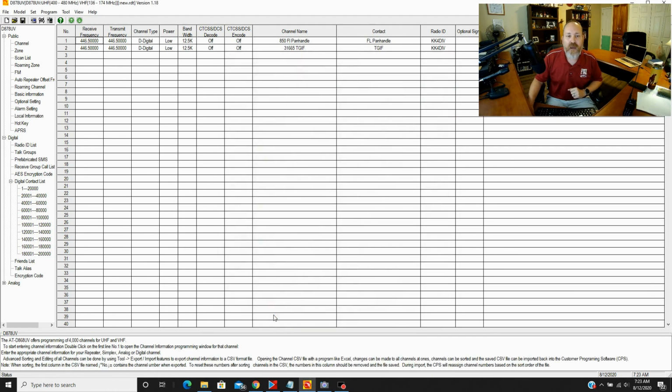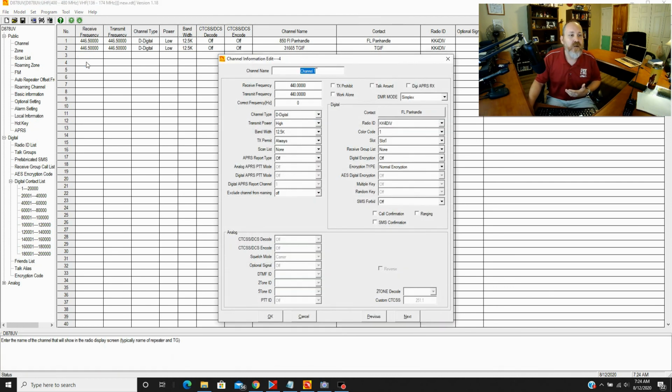So we're going to hit OK. We've got those two in there, and we're going to add a couple more. I want to add a couple of analog frequencies as well. So I'm going to add my local repeater, W4RYZ, and we're going to put 145.210, and the transmit is 144.610. So you have to manually put in your offsets when you're making a code plug for this radio.